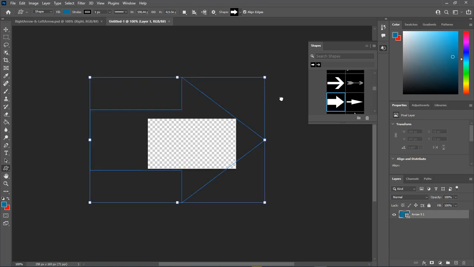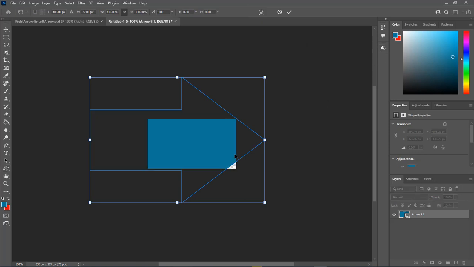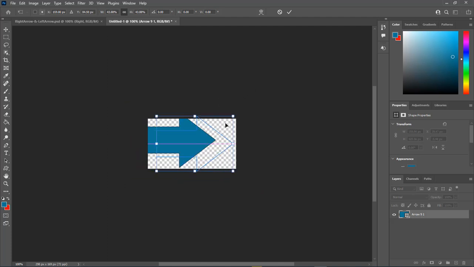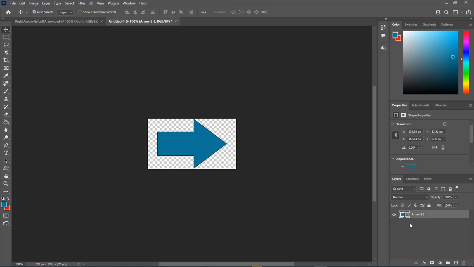Go ahead and click and drag it on. Go ahead and bring that back in. Hold down your Alt key and then make our arrow smaller. We want to make it so that the arrow fits in our window like so. Go ahead and hit Enter. And this right here is going to be our right arrow.